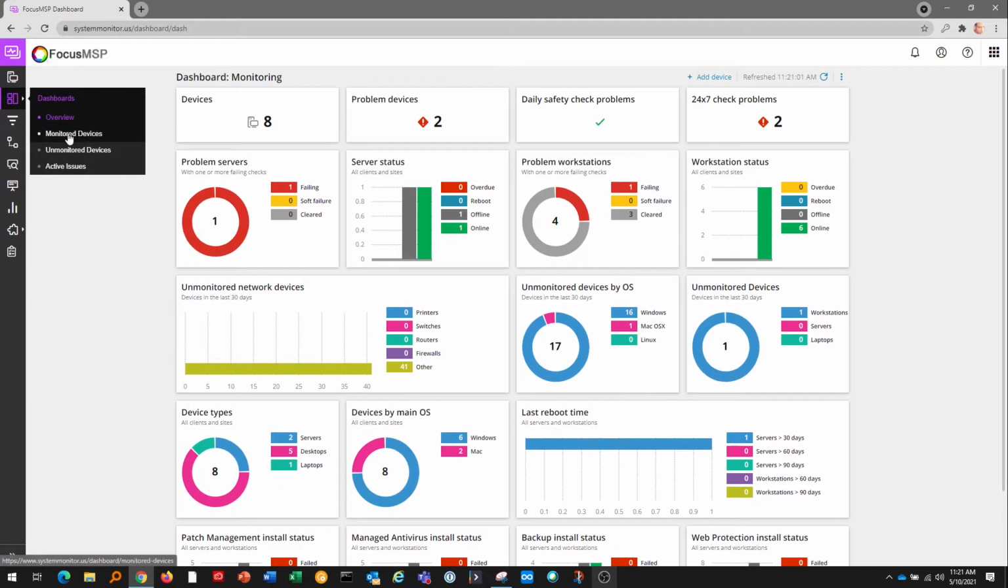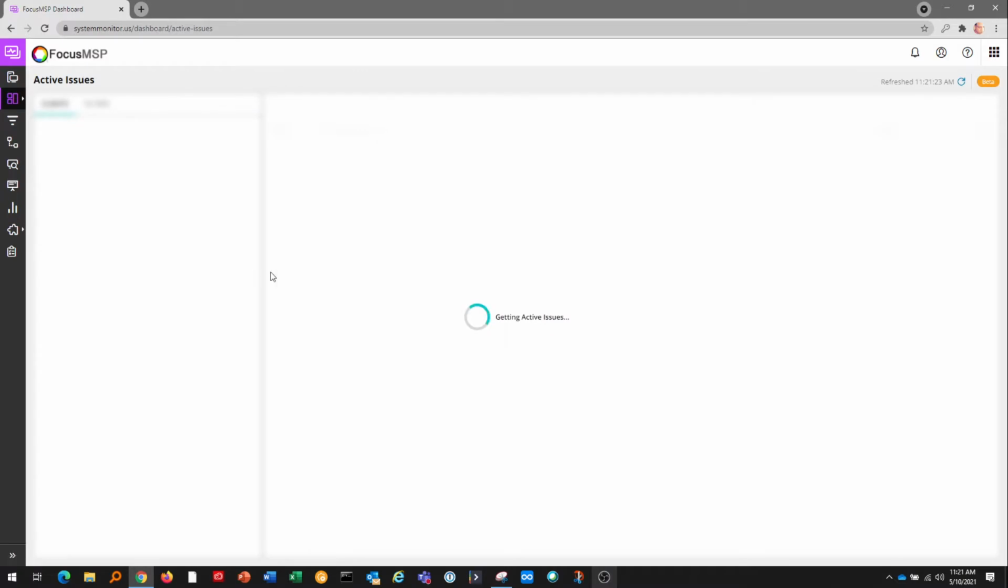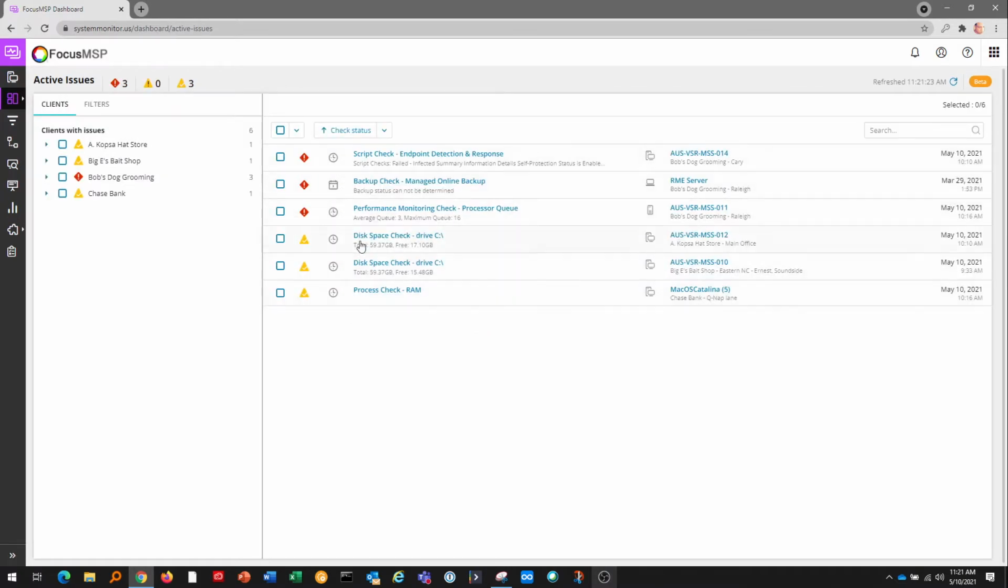We've also got our monitored devices, unmonitored devices. Those are any devices that were discovered during the discovery that you don't actually have an agent on. And our new active issues dashboard that shows a correlated list of any issues in our environment.